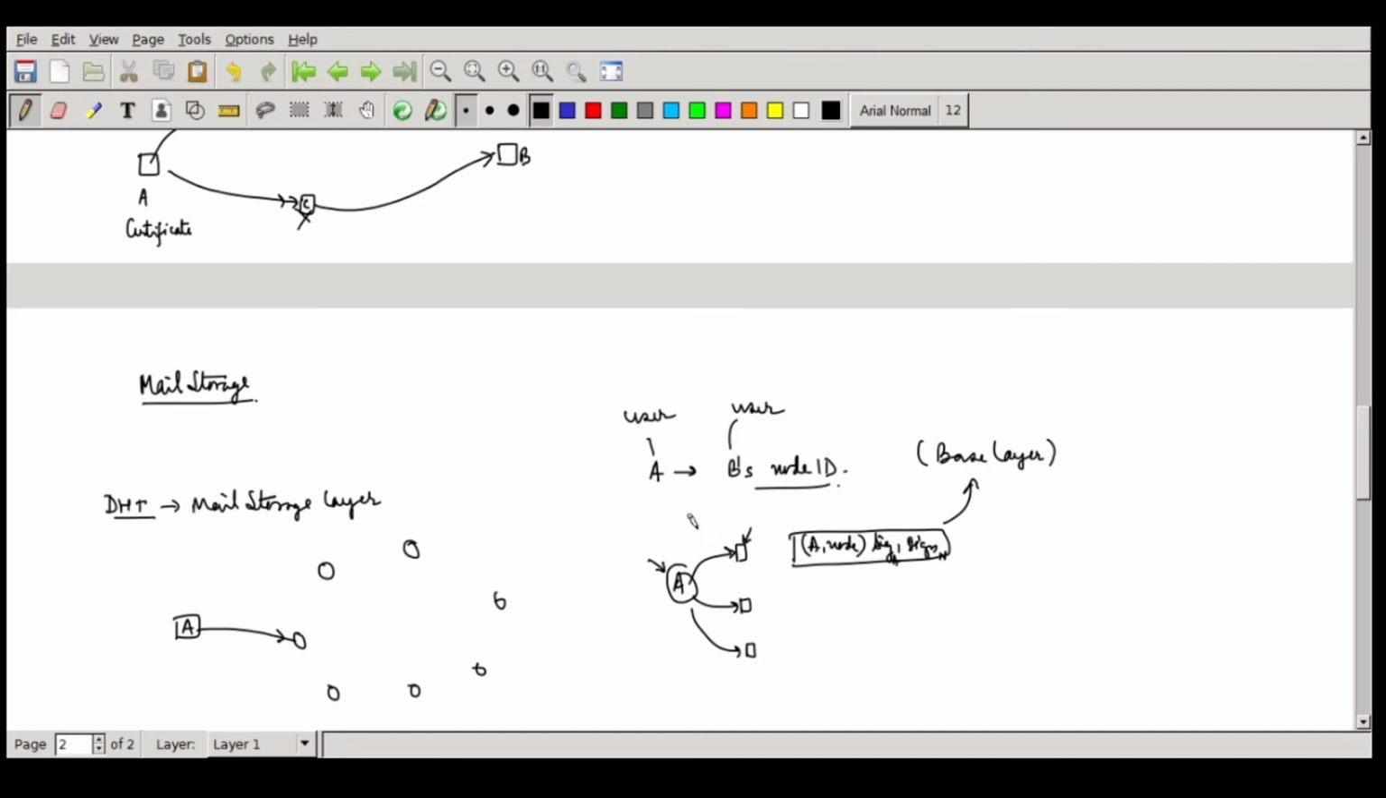The query will go to one of the nodes which is the root of the hash of B's mail ID. And of course, we will be having copy 1 and copy 2. So copy 1 you can search, and there will also be copy 2.